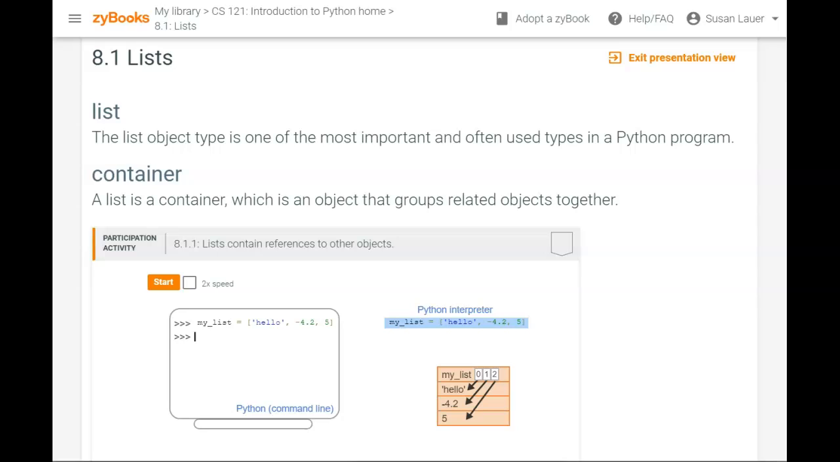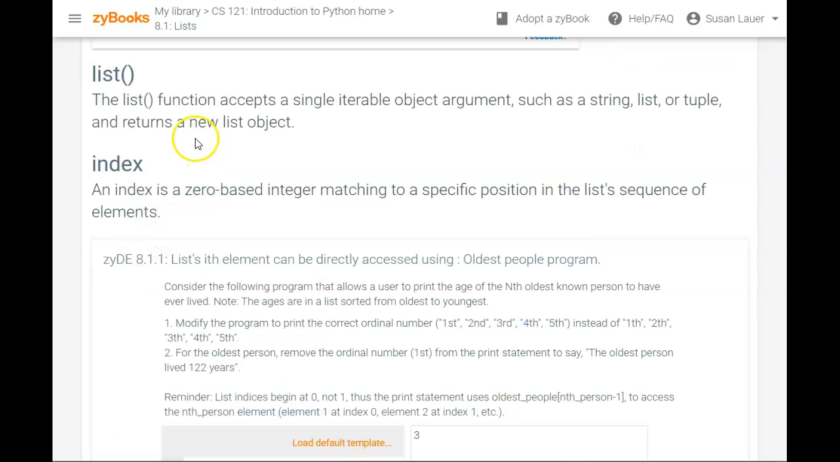This is the video for CS 121, Chapter 8. We've already talked about lists quite a bit. We know how to assign a list and put elements in it. They don't have to all be the same kinds of things. We can also assign a list by using the list function. We know that we can go to a particular index in a list.